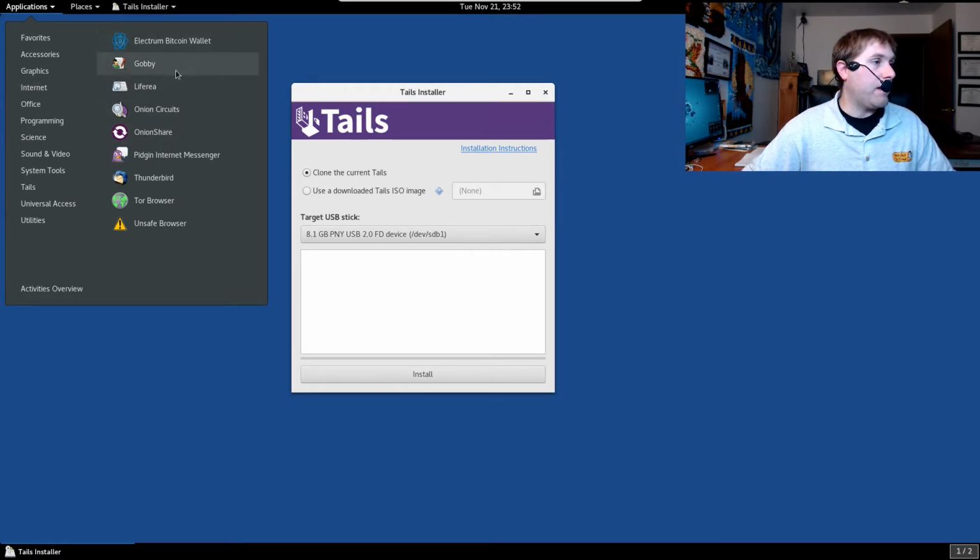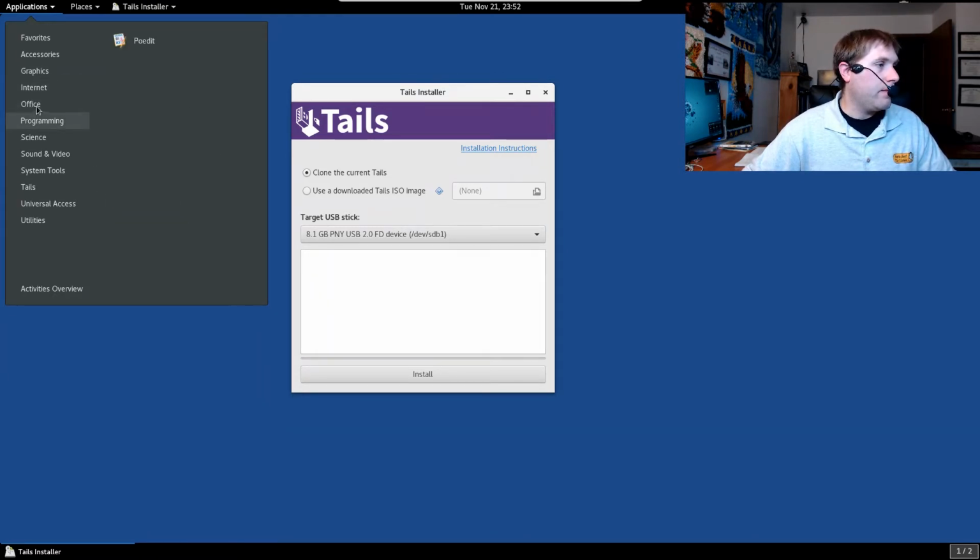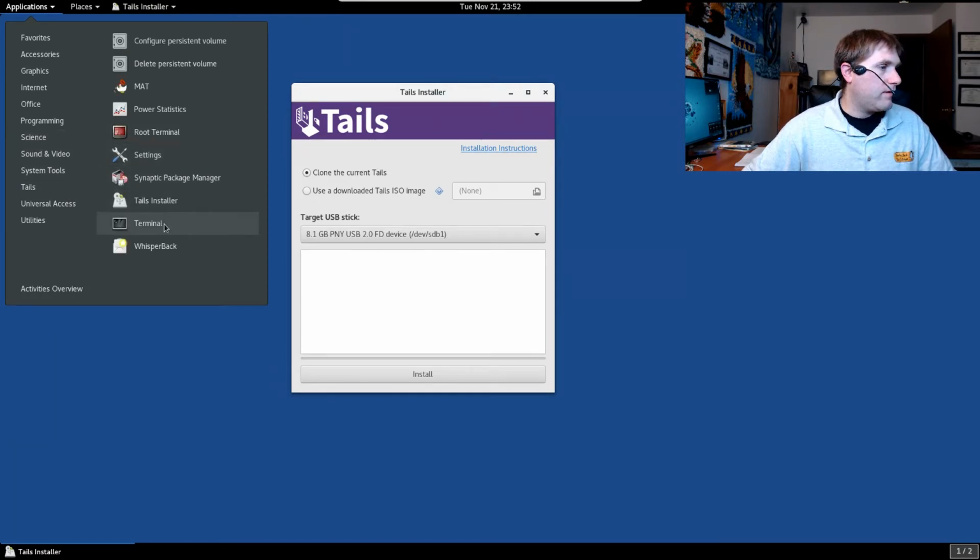So, I mean, you can literally see they have decked this out with a lot of software. So here's a Bitcoin wallet, Onion Circuits. OnionShare is a Tor-based file sharing program. We do have an unsafe browser down here. There's your full LibreOffice, Poedit. Audacity, Brasero, Pitivi, Sound Juicer, Sound Recorder, Videos, Traverso. System settings, there's our installer again.